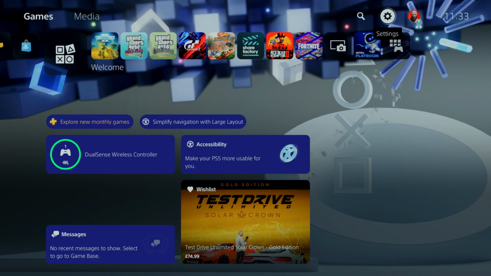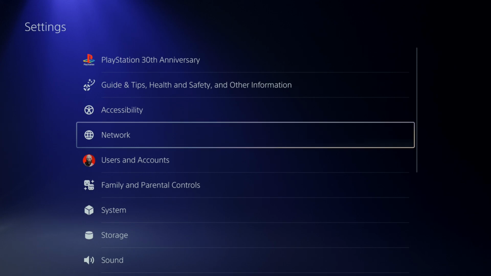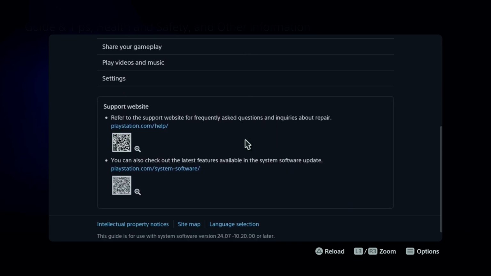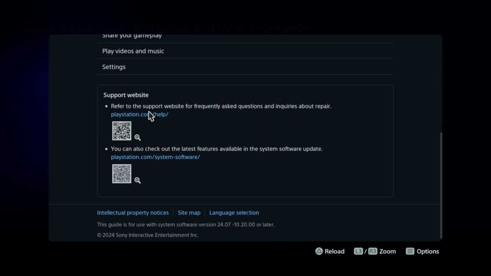Alright guys, so to access the PS5's hidden web browser, we want to just head on over to settings, press that, go to guides and tips, then go to user guide, then you're going to scroll down and you're going to hit this PlayStation link here.